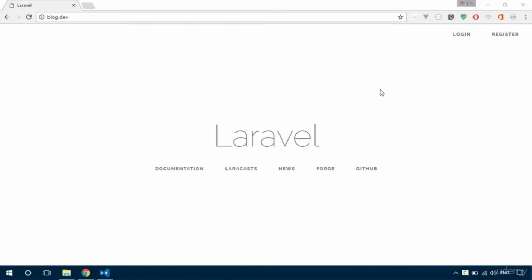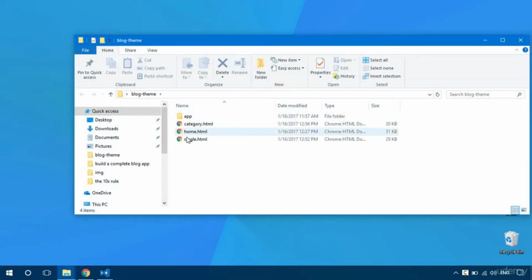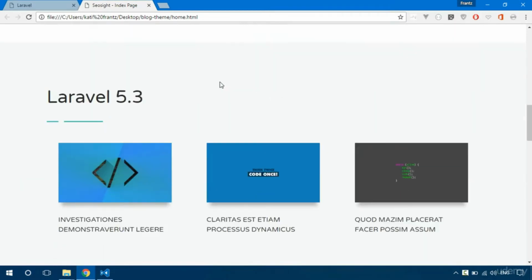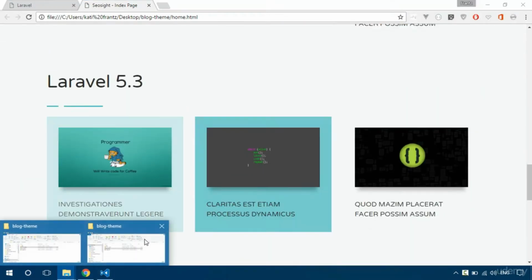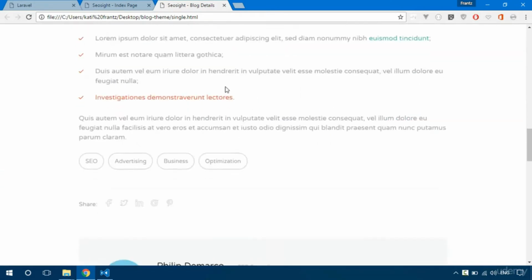Okay guys, we're finally gonna build the front end of the application so that we can actually see some data. So right here, you're gonna be able to download this theme. I've already summarized it into what we're gonna be using. So this is how it looks, and we also have some pages right here, like the single page for viewing the post and all that.